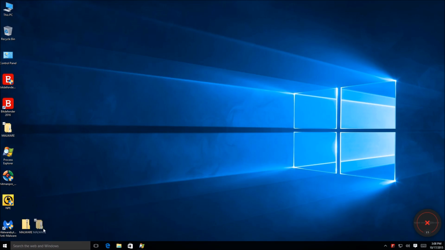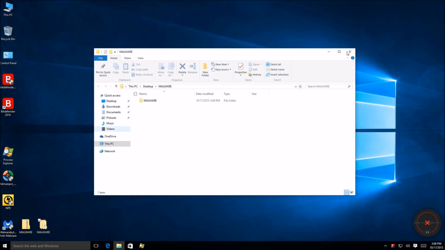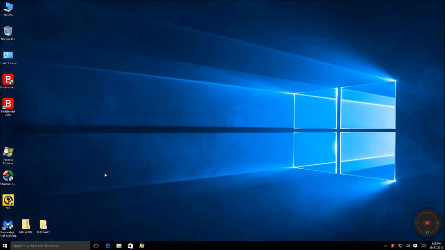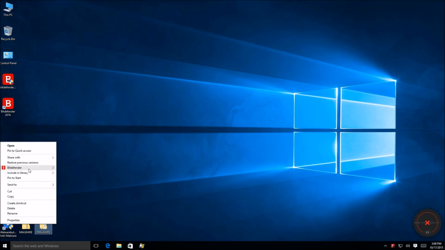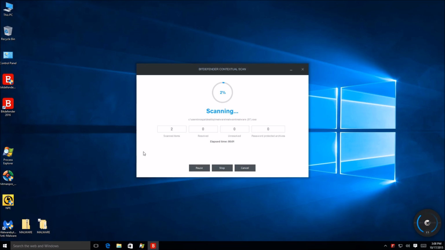So let's take a look. We have 358 files to start out with. So we'll go ahead and do a context scan on that. So Bitdefender, and we're going to scan with Bitdefender. So let's see what this scanning interface looks like.